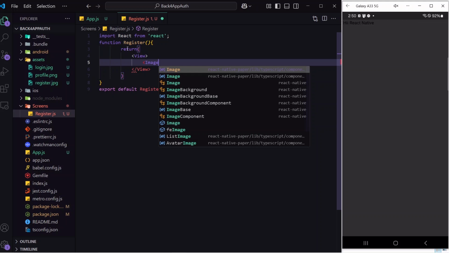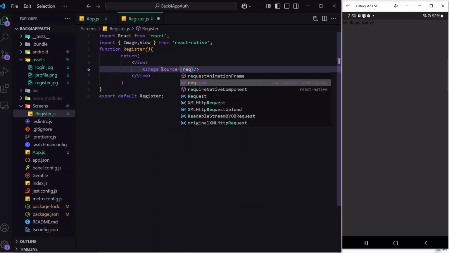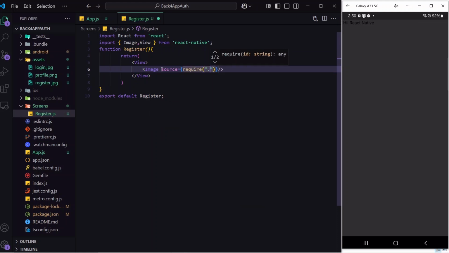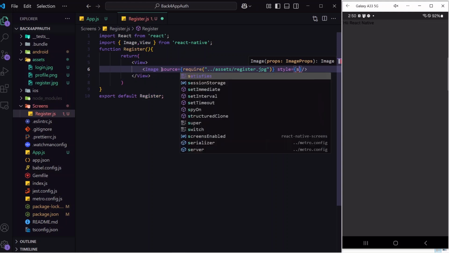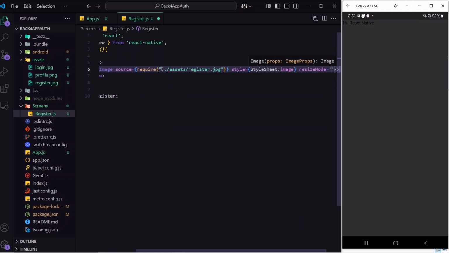In the View, first we will have the image. So I will write Image here, which should be imported from React Native. Make sure View is also imported. In the Image, I can pass source, and here I can pass require and the location of my image, which is inside ./assets/register.jpg. And then here I can pass some styling. So I will write style equals styles.image. I will create the style, and at the last I can write resizeMode equals cover.